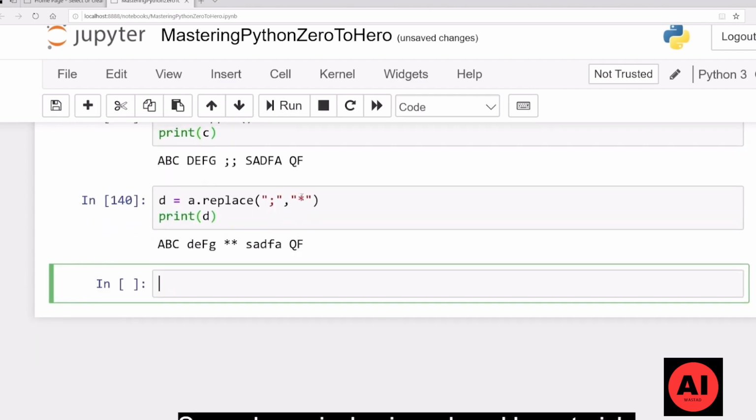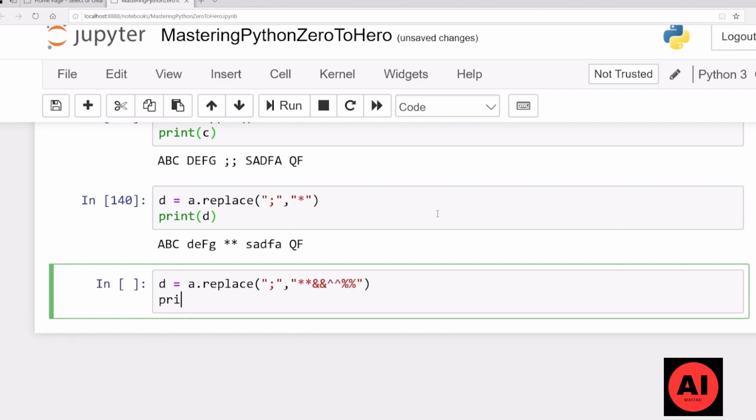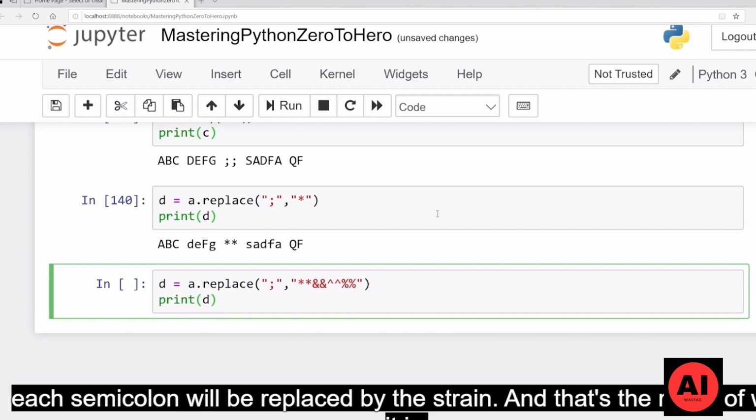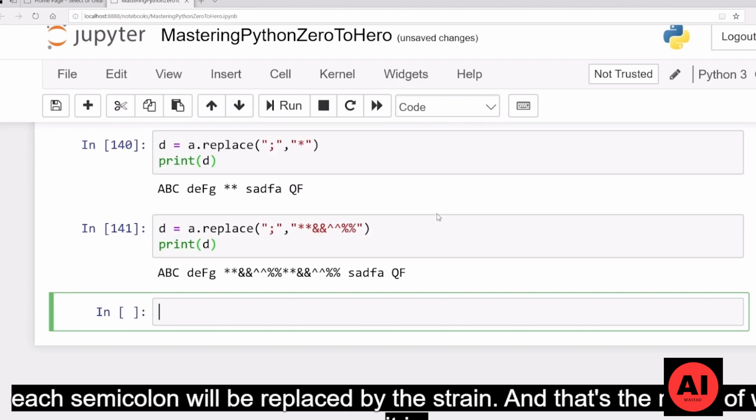So each semicolon is replaced by a static. By the way, if you want to replace one semicolon with a string, for example, the string is star star and hat hat person person, that means one semicolon will be replaced with this string, and the other semicolon will also be replaced by this string, and the result will be as expected. Each semicolon will be replaced by this string, and that's the result.